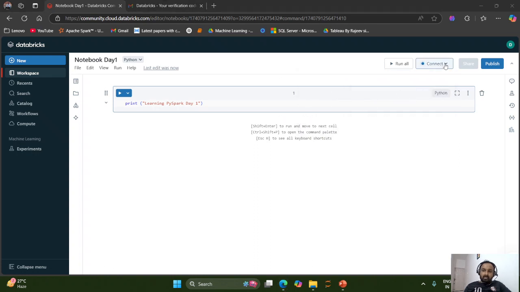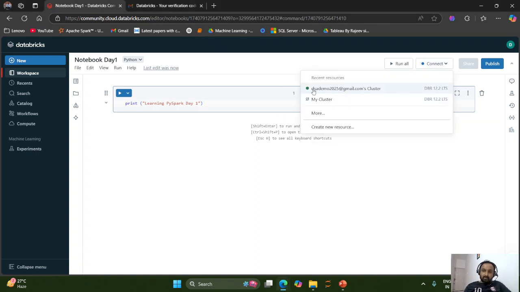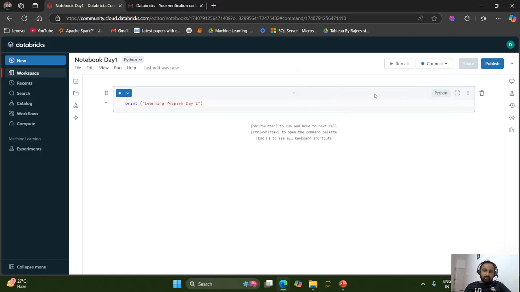Yes, now our cluster is ready. Let us click on it, and you can see this green dot here. So you can choose that cluster. It's connected to the DSA demo email ID's cluster. So I have written print.